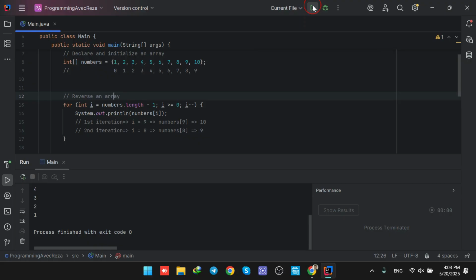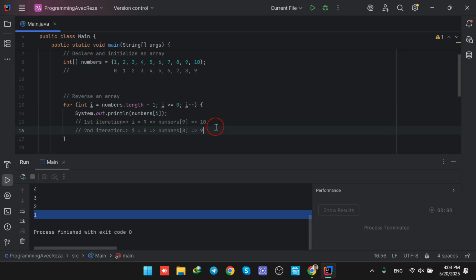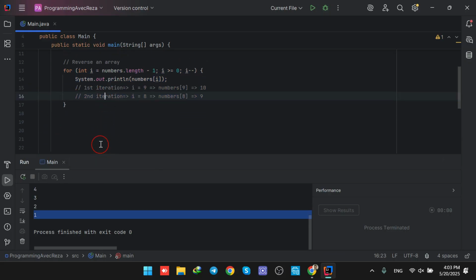So when I run this code, this is why we see number 10, number 9, 8, etc., until we reach number 1. This iteration continues as long as i is greater than or equal to 0. When it equals 0, it prints the element with index 0, which is number 1. Then we reduce it one more time, so i now equals -1. Is -1 greater than or equal to 0? No, it's not going to pass this condition. Therefore, this for loop is finished and the program has nothing more to execute. Therefore, the program is finished.